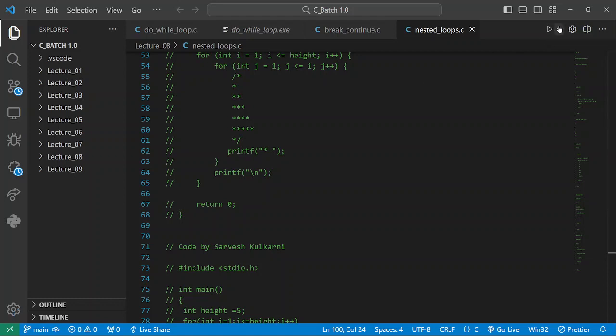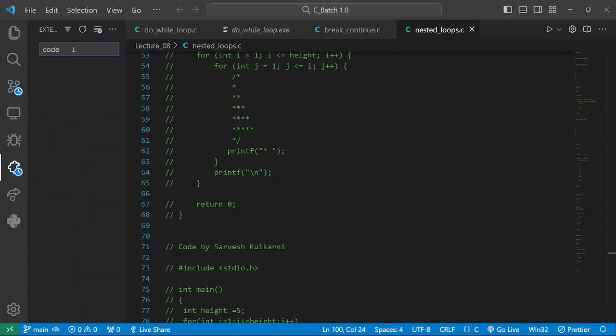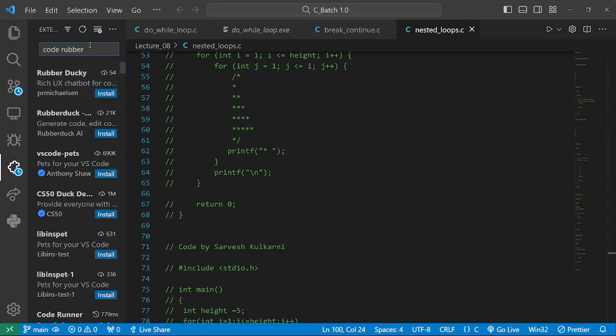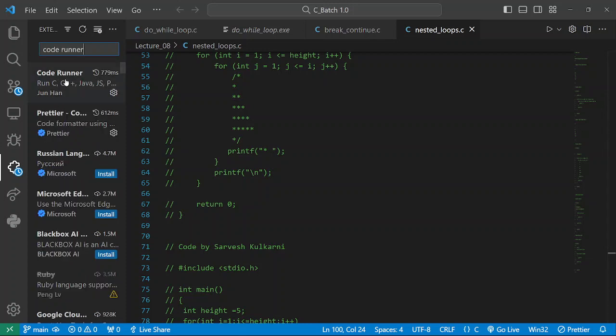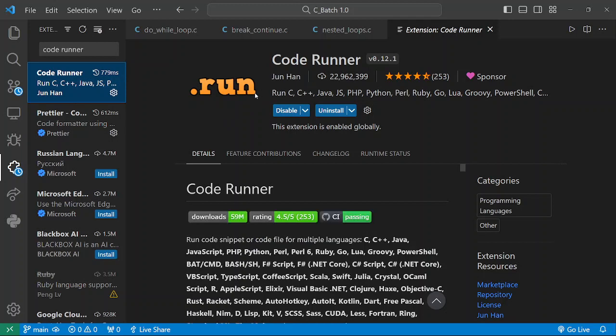if the option to run your code is not available in your VS Code, simply go to the left corner. Here you can see Extensions. Click on it, and search for Code Runner. After searching, you will get the extension first. Go on it and install it. You can see this extension.